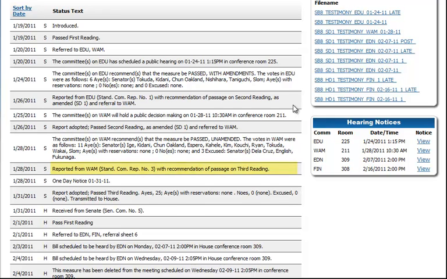Then, on the same day, the committee report was prepared, reported from WAM, and it was recommended that the bill be passed on third reading. There was 1 day notice, which is required before you can have a third reading, and then on the 31st of January, the bill passed third reading with 25 ayes. Now, this is unusual. The speed of this is unusual. This was a bill that the legislature really wanted to pass. But these steps in the same order you would find with any bill that gets this far.